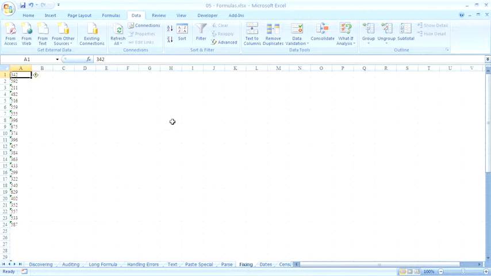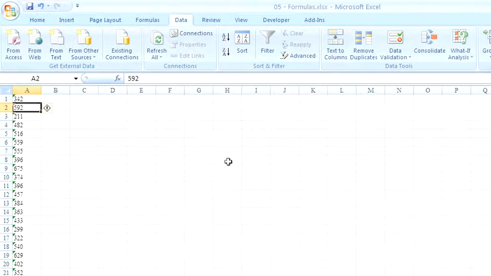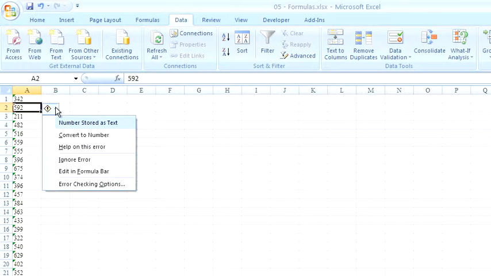Look at all those green note flags in this worksheet. Green note flags appear in the upper left-hand corner of a cell when Microsoft sees something that they think is a problem. Well, sure enough, although these look like numbers, all of these are actually text stored as numbers. If we click the little yield sign, it'll tell us that it's a number stored as text.